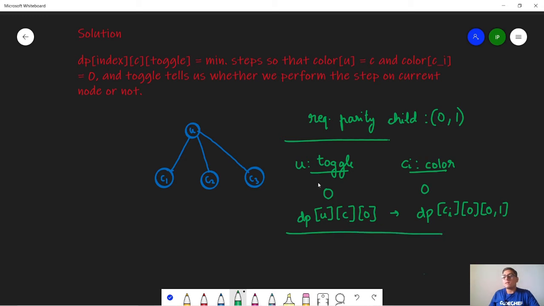This will depend upon the required parity. In the same way, we can say that if the toggle value of U is 1, which means that we are going to perform this operation on U, meaning we are going to change the color of U as well as all the nodes of C1, C2, C3 and so on. This means that for Ci, we need to take the color value also as 1, because these values are going to flip and we want the final values as 0. So to calculate the answer for dp of U, C and 1, we will use dp of Ci, 1, and the toggle value again can be 0 or 1 depending upon the required parity.